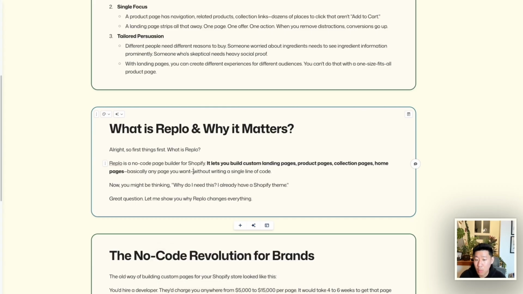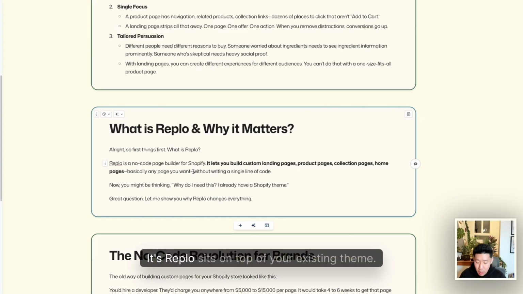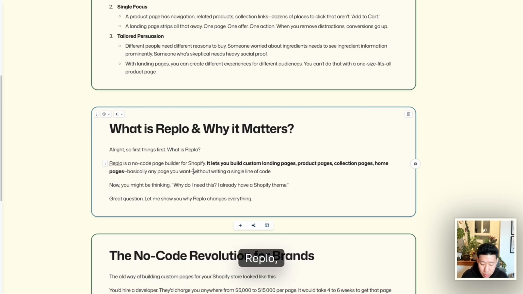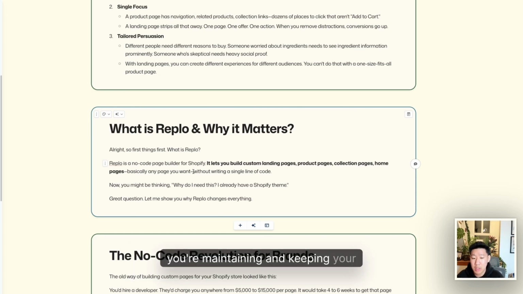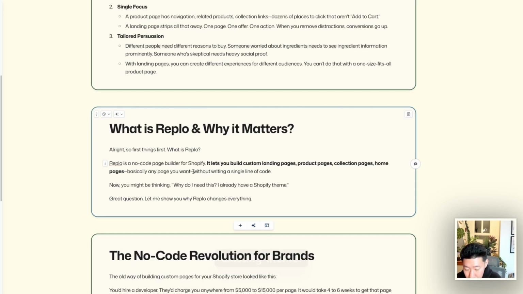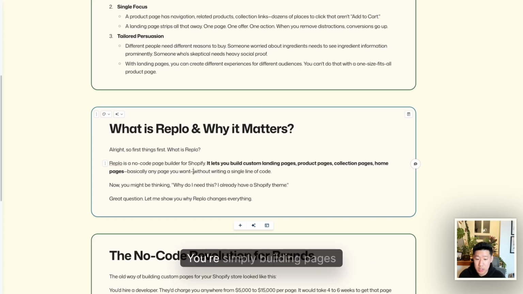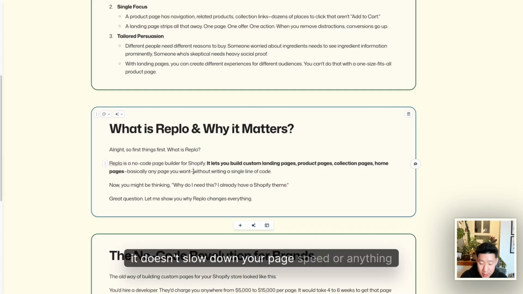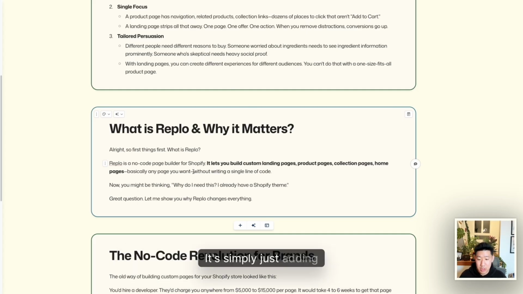And you also might be thinking, why do I need this if I already have a Shopify theme? And I'm going to get into that. But just for quick context, to answer that question, Replo sits on top of your existing theme. This is a common question I get from a lot of founders or brand operators: when you use Replo, you're maintaining and keeping your existing theme. You're not changing any of that. You're simply building pages on top of your theme. It doesn't slow down your site. It doesn't slow down your page speed or anything like that. It's simply just adding pages within your theme editor.